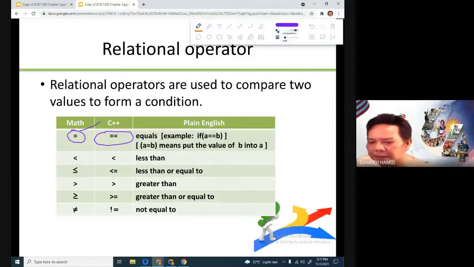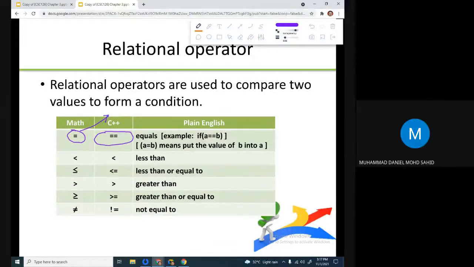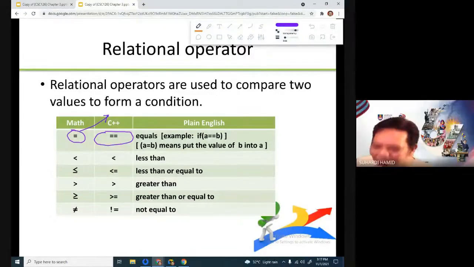In C++, what is this called? Assignment. There you go. This is called assignment. This is the equal sign, if you want to do the comparison.